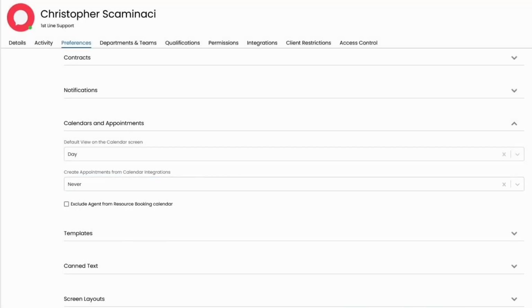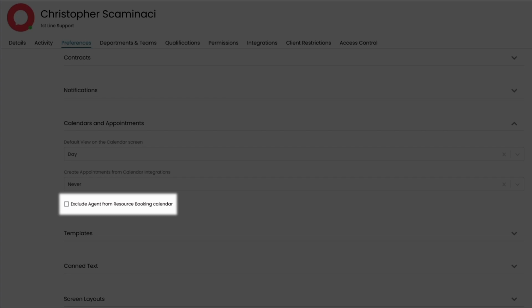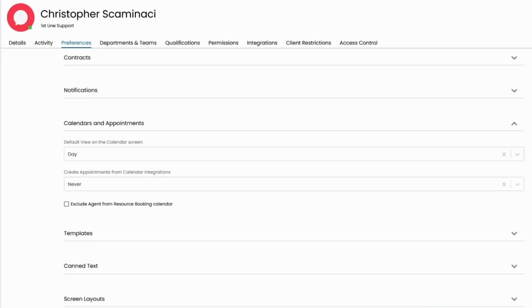And if you want to exclude an agent from a resource booking calendar, which we'll talk about in a second, the option for that is here as well. So you can actually just import their calendar, but not allow them to be bookable. So that's good for your service desk managers or your higher level staff.